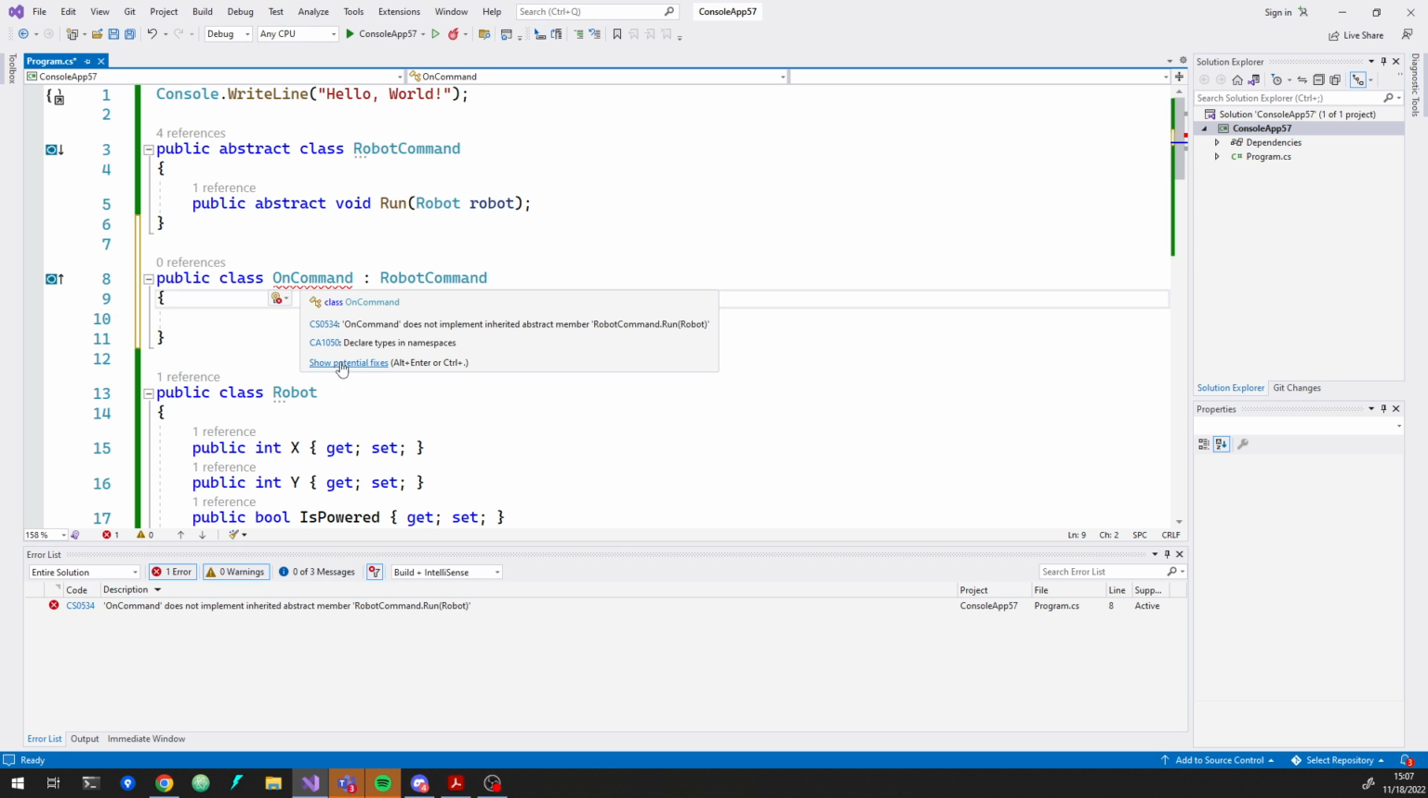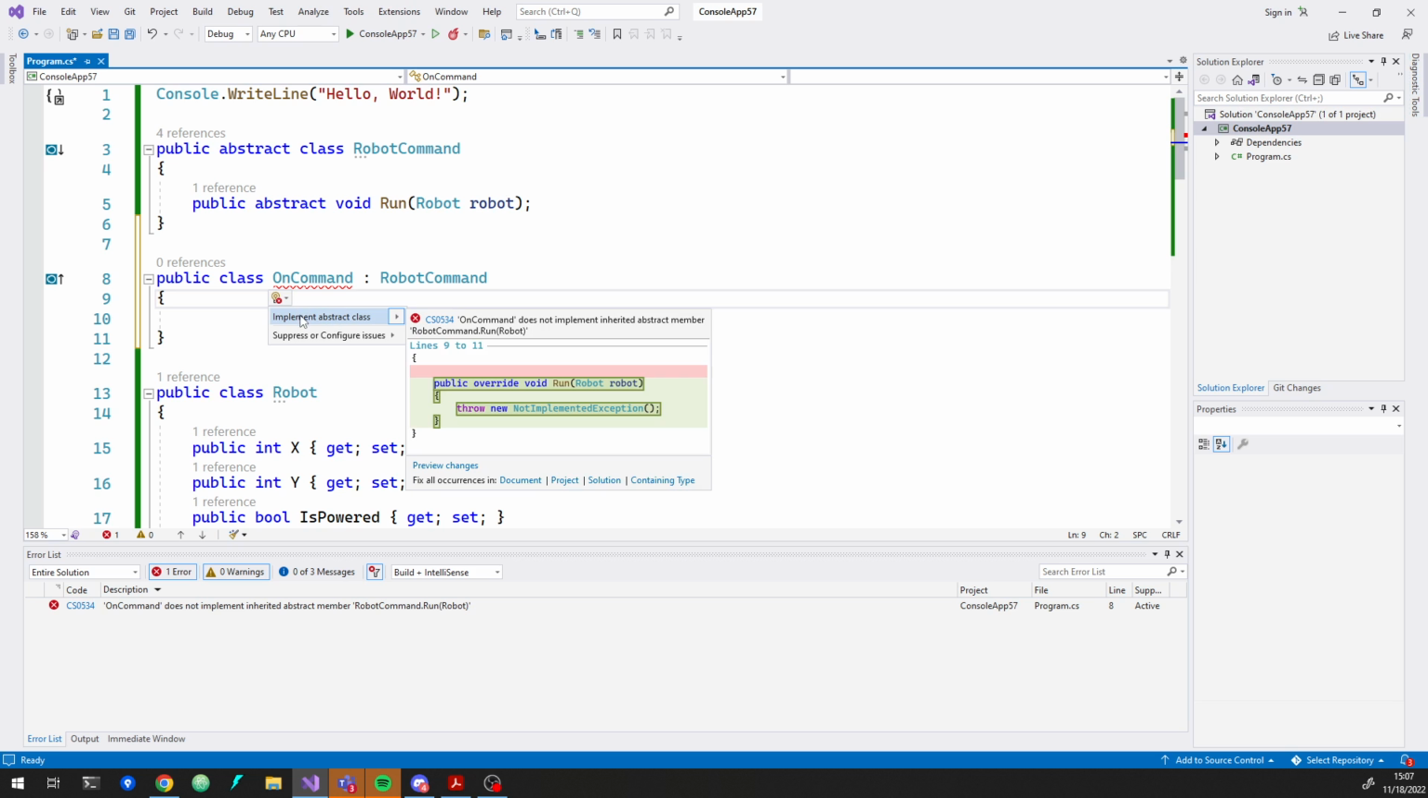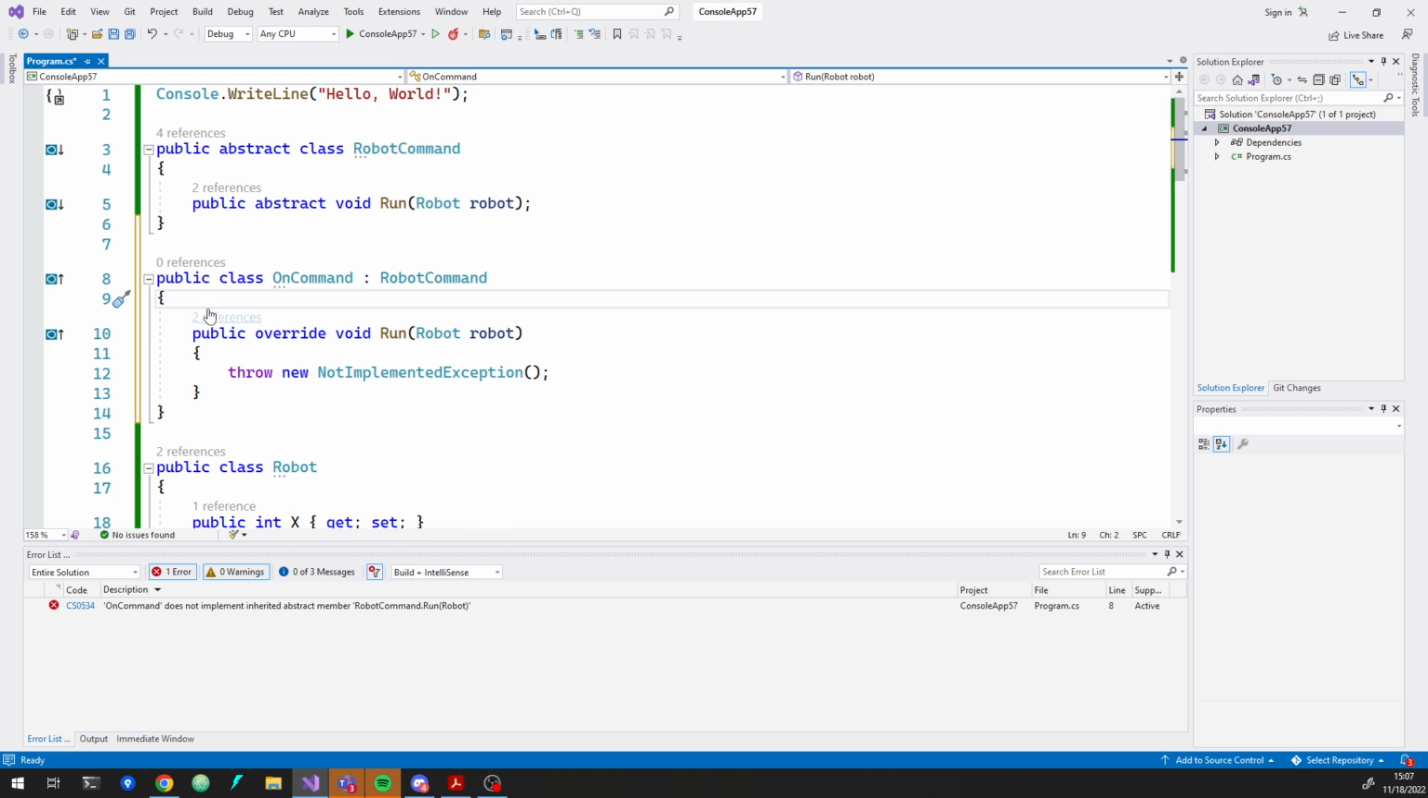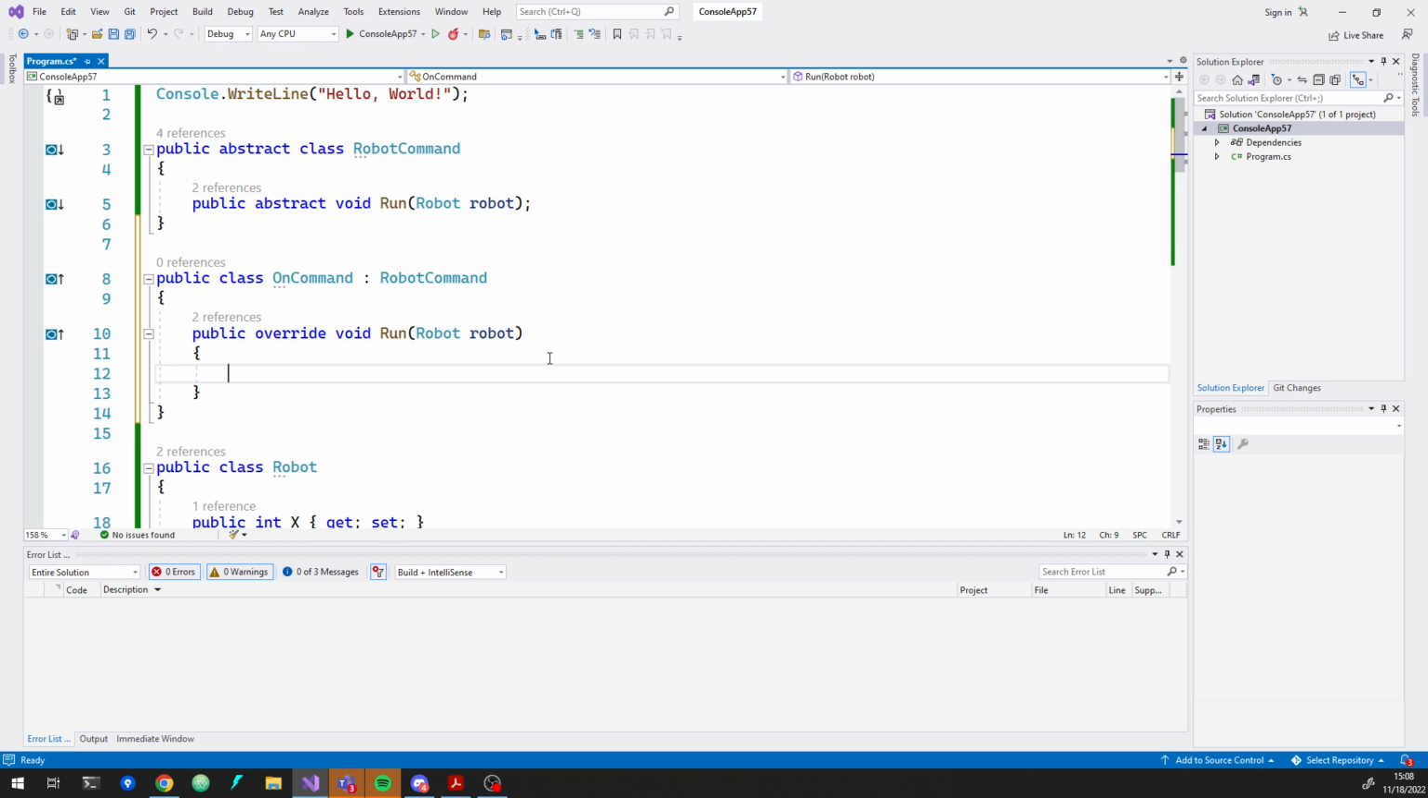One cool thing here is you can click on this and say implement abstract class, and poof, now it makes an implementation. It doesn't work. It has this exception in here, which won't work, but it fills out all of this for you, which is nice. So I'm going to delete the exception that it was putting in there by default.